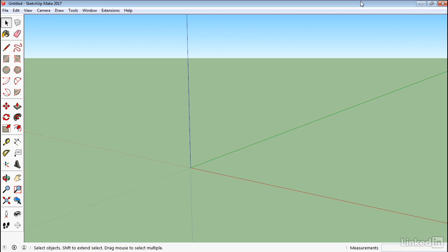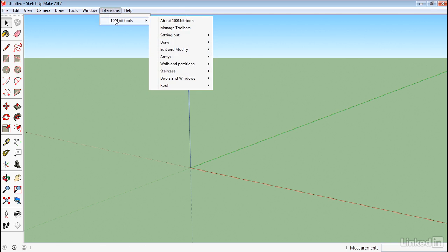Now, I've already gone ahead and installed it, and you can find it in a couple of places. Under the extensions menu, you should see 1001 Bit Tools, and as you can see, we've got a lot of functionality here. We have some drawing tools, edit and modification tools. We can create arrays, walls and partitions, staircases, doors and windows, as well as roofs. So we've got a lot of different options and functionality.